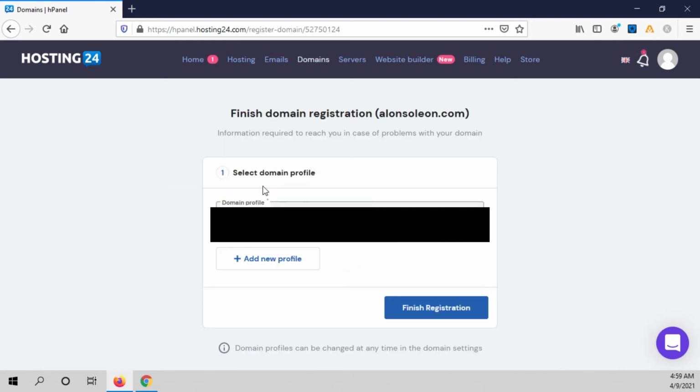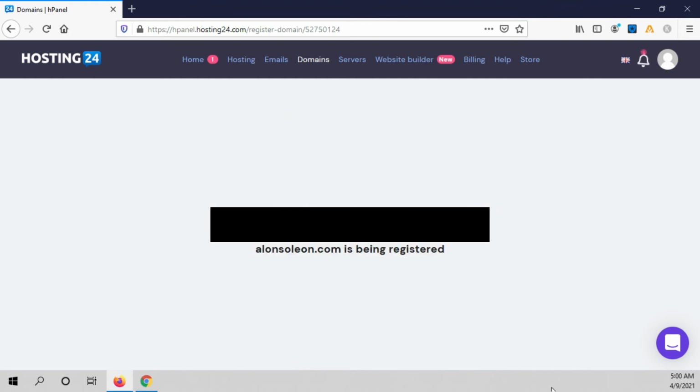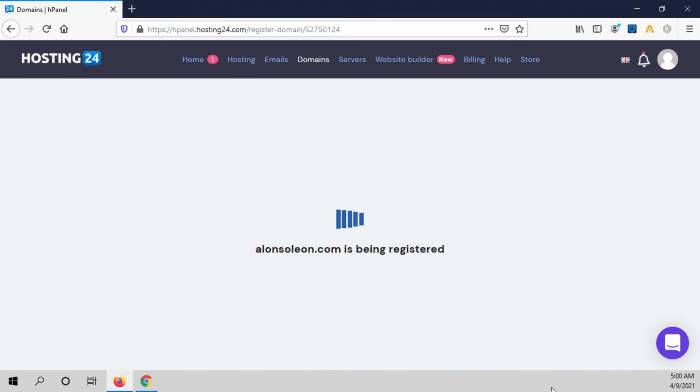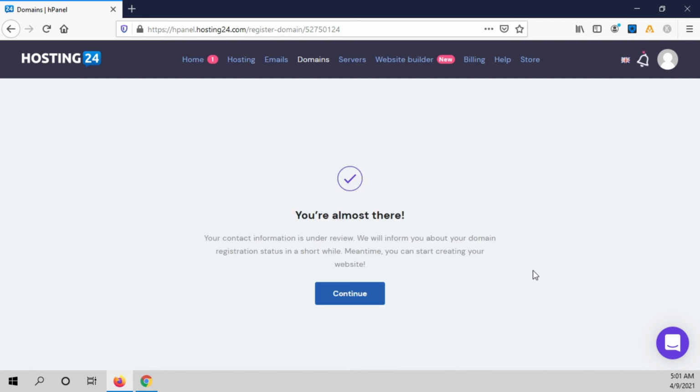And in this part, well, if you don't have a domain profile, you have to add a new one. Just click right here and fill the form. And when you already have a domain profile, you have to click right here in finish registration. And then here you just have to click continue.